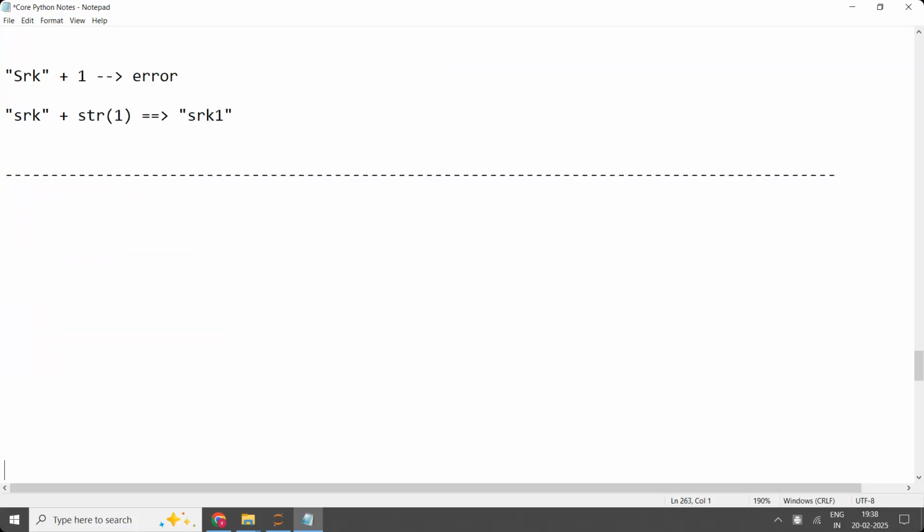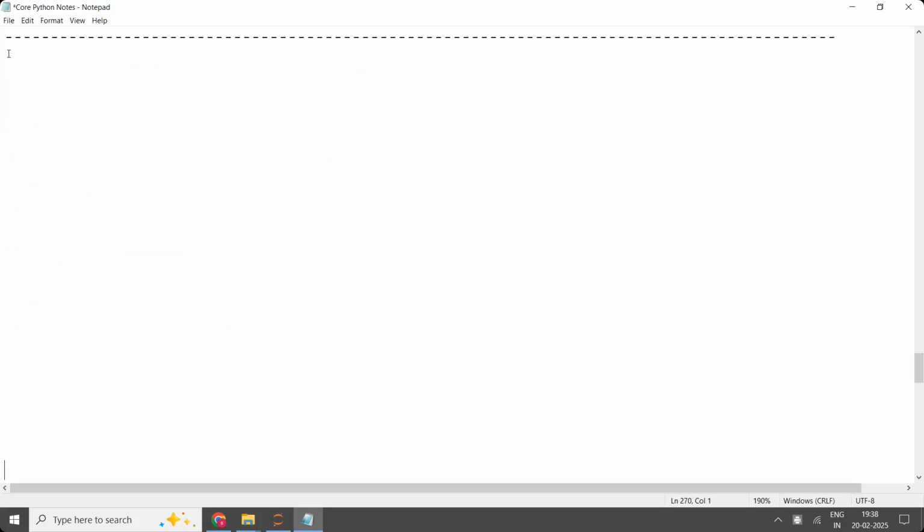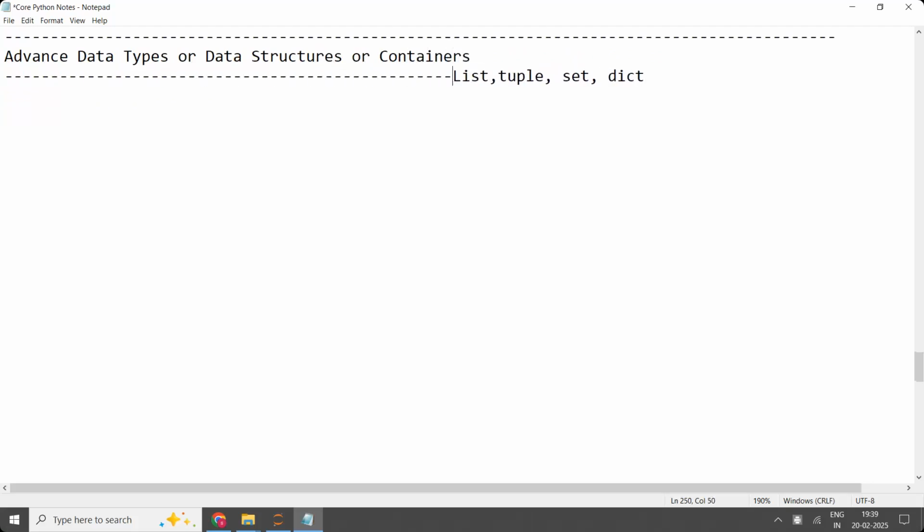Now what are advanced data types? You have advanced data types like list, tuple, sets, and dictionary. Okay, dict is the shortcut, but basically it is dictionary. These are called advanced data types, or also called data structures within Python, or they are also called containers. Three names are there: advanced data types, data structures, or containers.